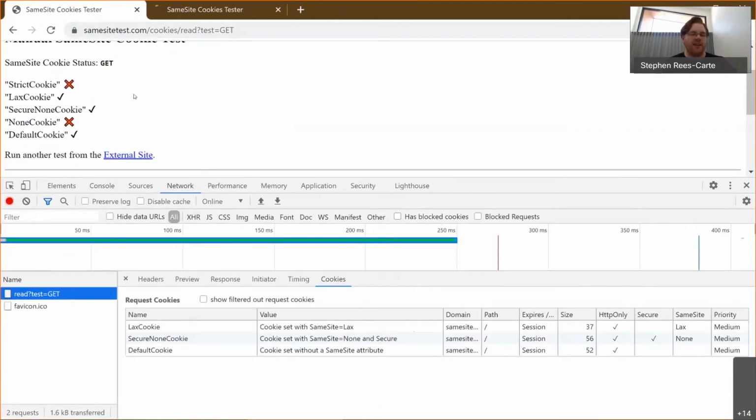So we've made a GET request, and as we can see here, strict wasn't sent because GET requests are blocked on strict cookies. Lax was sent. Secure none is sent because it's always sent, and default was sent because it defaults to lax. And none is invalid, so it's not there as well. So we can see the same cookies down here. So as we would expect, the GET request, if we set a lax cookie, it goes through, and so the user can be authenticated when they hit it. But if it's a strict cookie, it's not going to be sent. They're not going to be logged in.